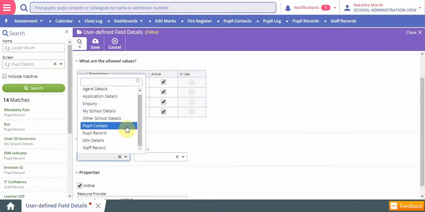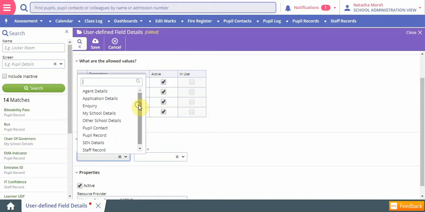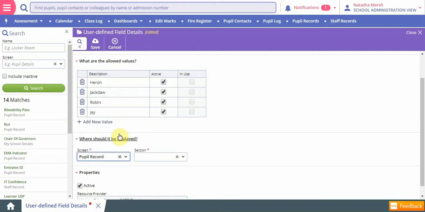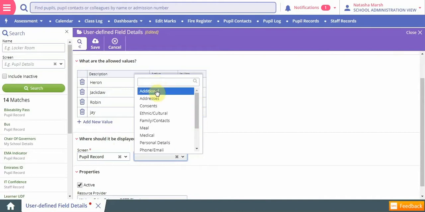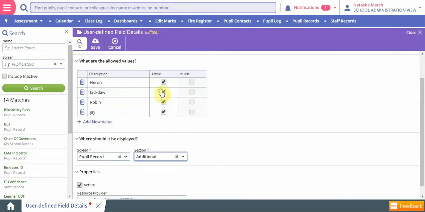You can add user-defined fields to any person or organisation screen, so applications, school details, pupil records, staff records, etc. So I'm going to add this field to the pupil record. You can also decide which section of the record you want to add the field to, and you can add it to any section within the record, or there is a specific section for user-defined fields if you want to put them all in there. So I'm going to add this one to the additional section.